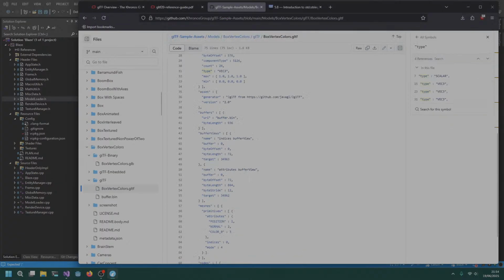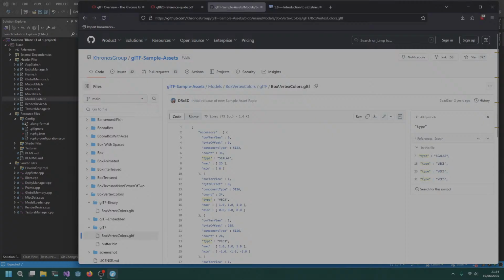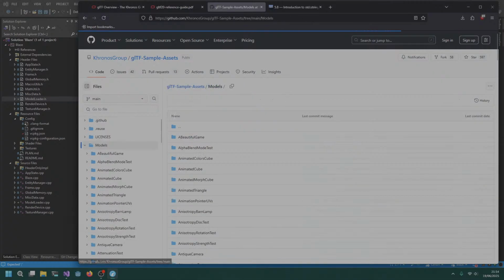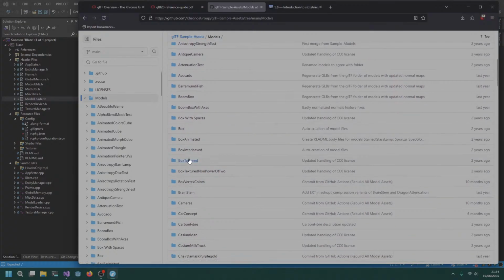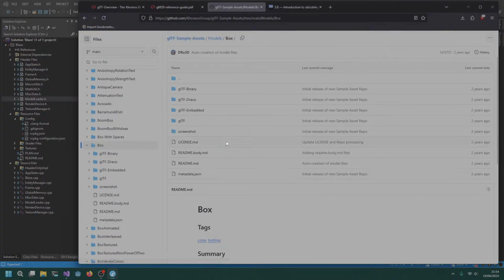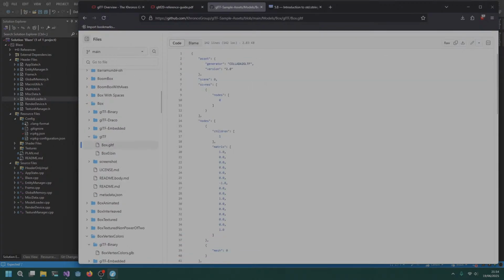I'm not sure how cgltf's buffer views work. Here you can see the box vertex colors. Actually, let's take the one we will actually test on, which is Box. Box is the simplest model, right? It's just a box. So we will go here, glTF, look at the glTF.